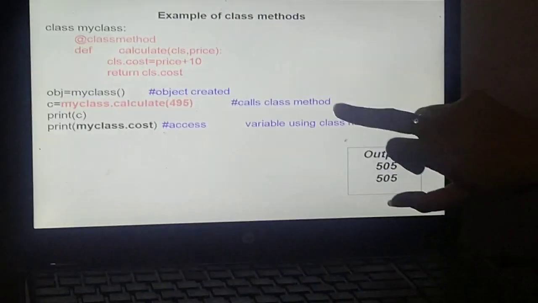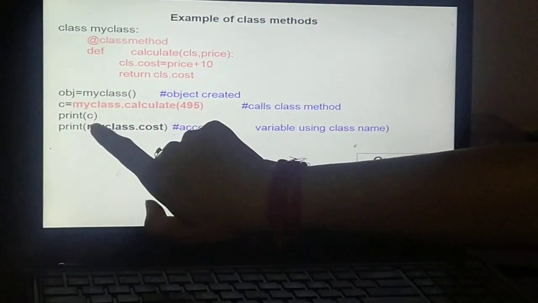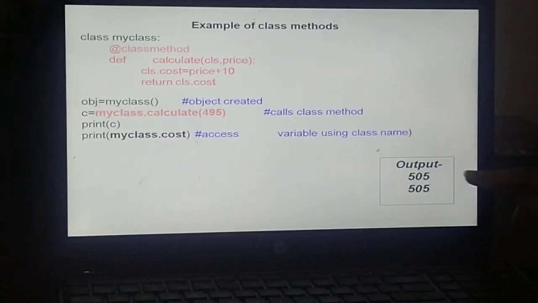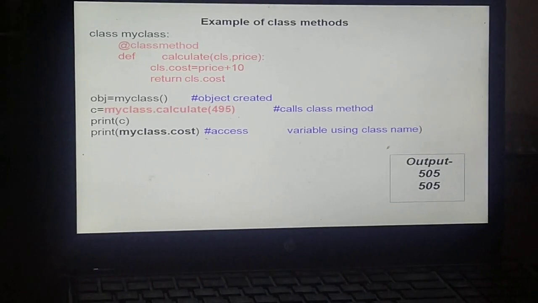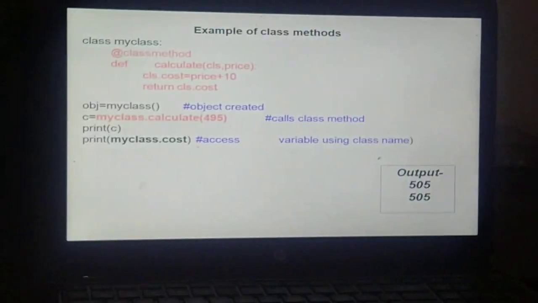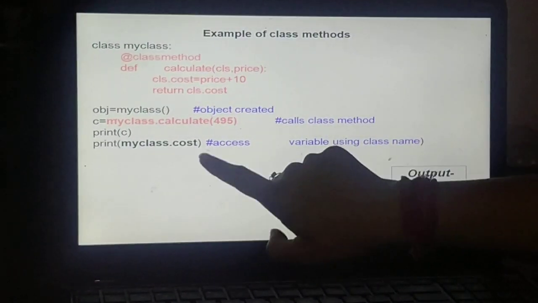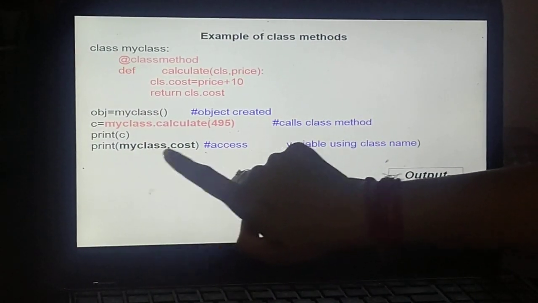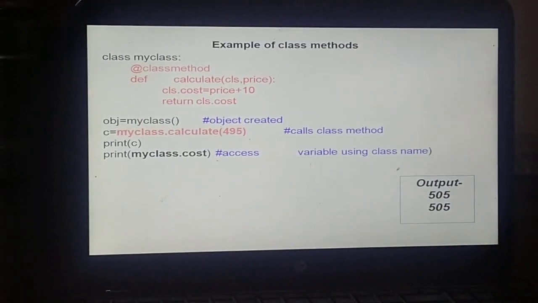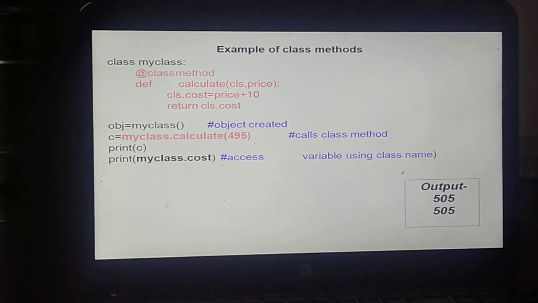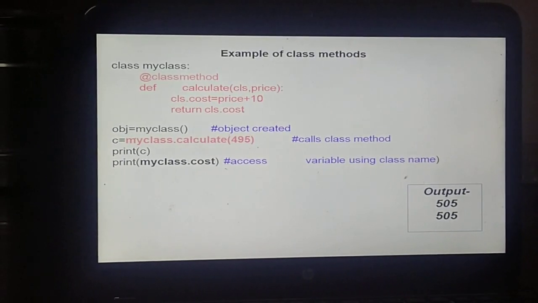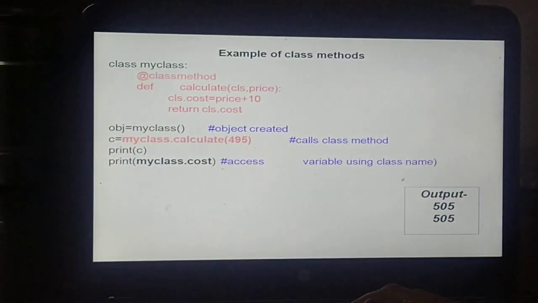Here I have called the class method and I have printed the result into C. When I print this result, it is going to give you 505. And when I call the variable of that class, which is cost, I need to write my class dot cost, again the class name with the variable declared inside the class, which is cost.